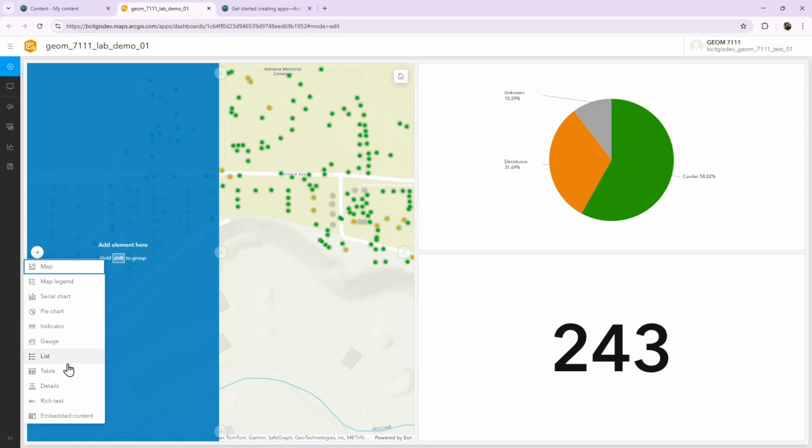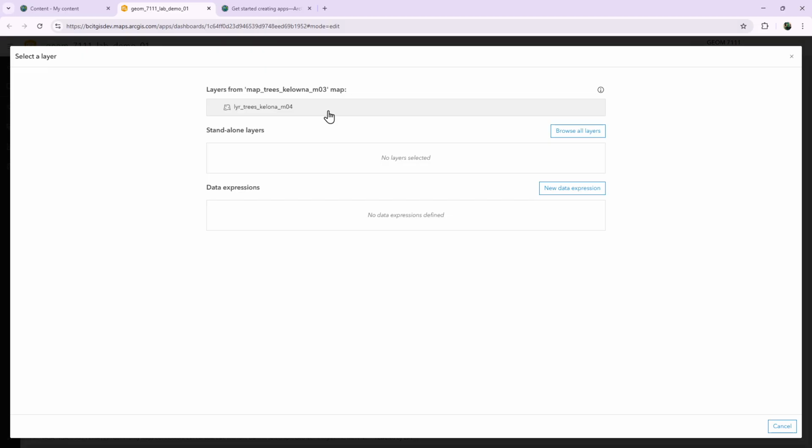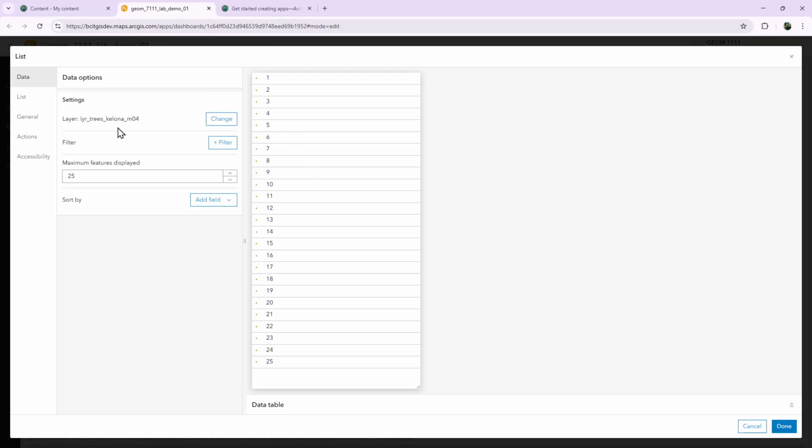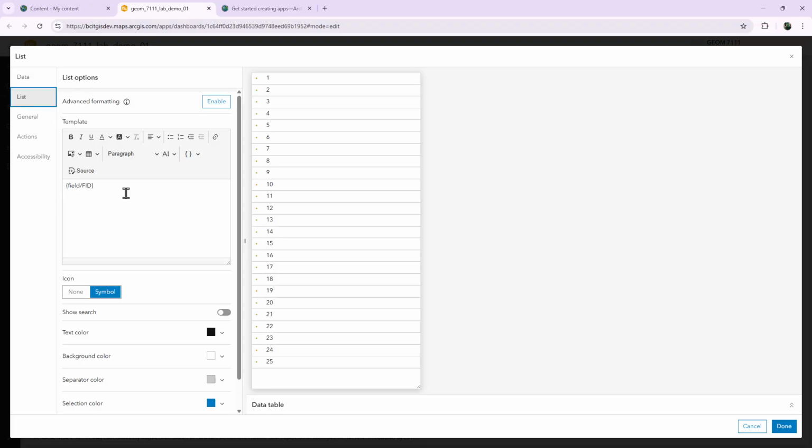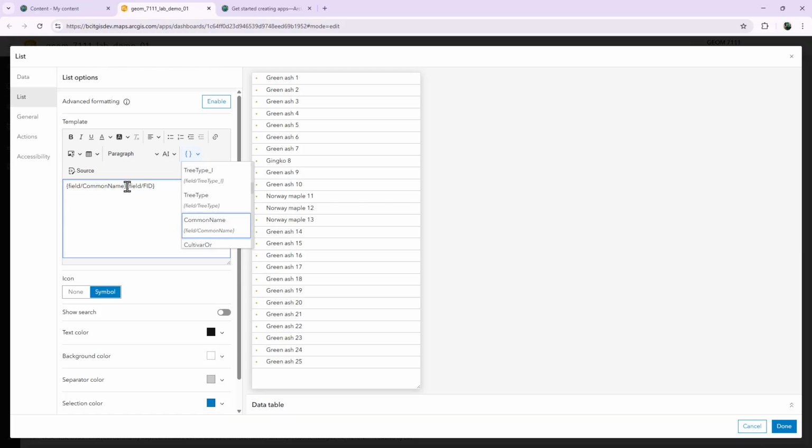And what I want is a list of all the features that are in the view. Again, you'll have to select the layer. And then you can customize what you want that list to look like. Right now it's got its ID. It has a bit of symbology too, so that's good. We'll keep that. I might put something in front of this, and I'll check what fields are available and see if they have a common name field. Common name, why not? And maybe we could put this in brackets. I don't know if that'll look better.